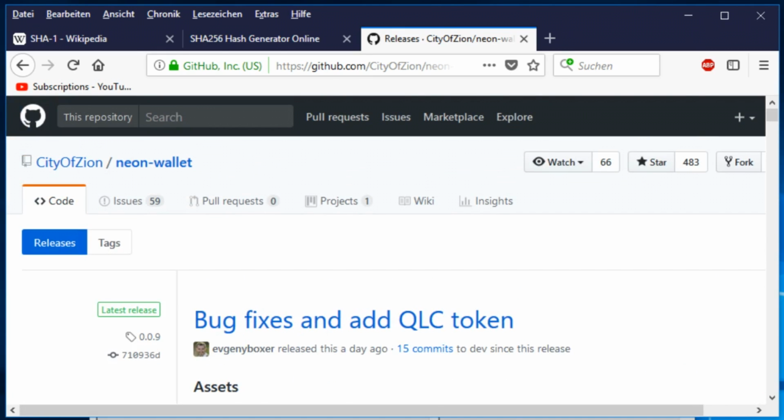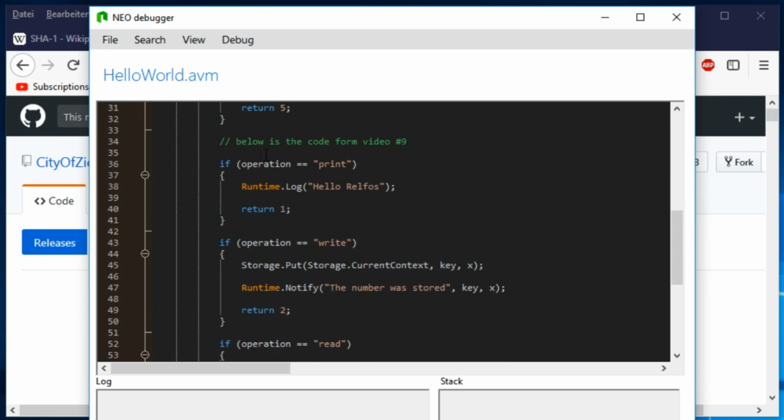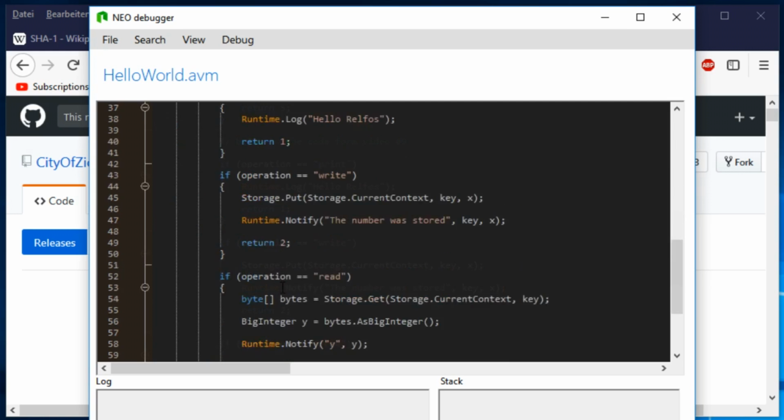Okay, and for the purpose of Neo smart contract programming, I actually wrote this small script. I give a shout out to Light, the Chinese developer on the Discord, who pointed me in this direction. What I have here is really just the script that I coded in the video on the Neo debugger. So if we scroll down, this is really just what we saw before in this video series, where I explained how to use storage and how to use notify and log and so on.